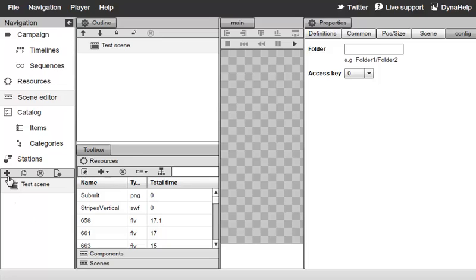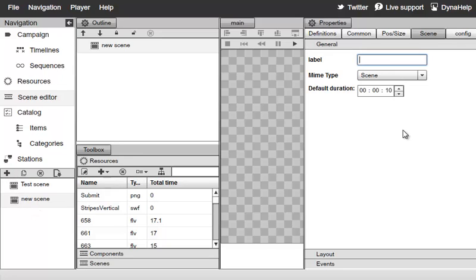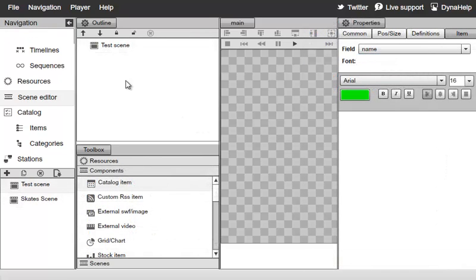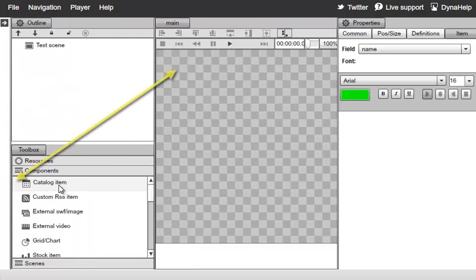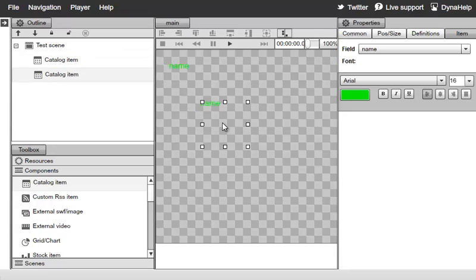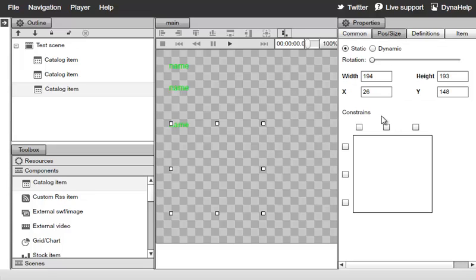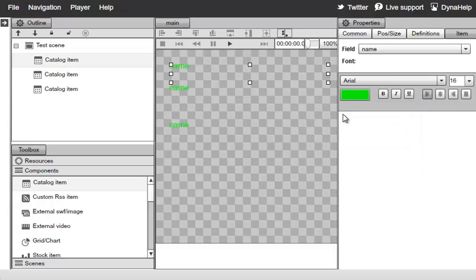Let's go ahead and add a new scene. Click on the plus sign right over here, and we'll call this our skates scene. Press enter. Let's make a little bit more room here so I can see more of the scene. And drag and drop from the components 3 catalog items. This one over here is going to represent my description. This one is going to represent the price. And the last catalog item is going to represent the resource. Change the size of the image to be exactly 173 by 161 so I don't get any skewing. Change the colors, the fonts.